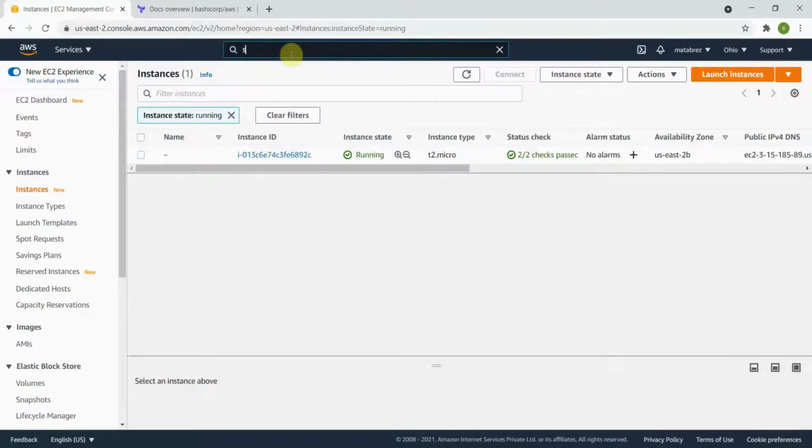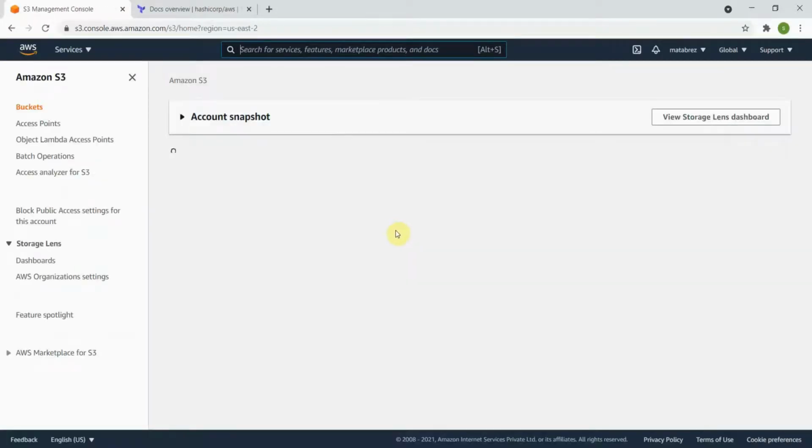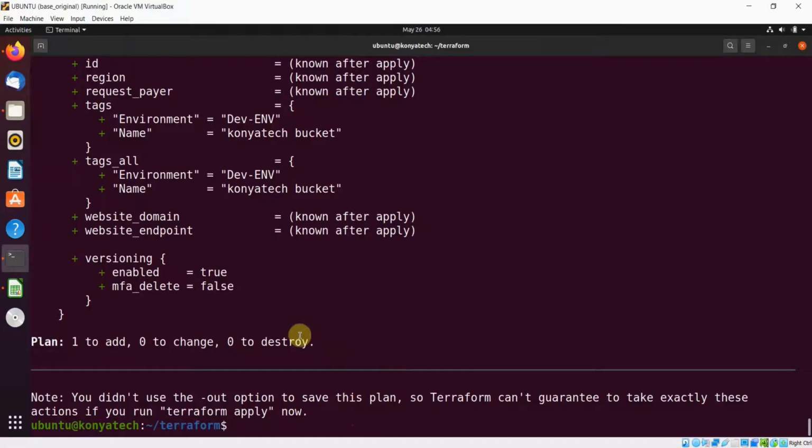So before completing the last step, we need to check in our S3 services section whether we are having any S3 buckets. So this is the Amazon S3 page. Here we don't have any bucket. Okay. So again, it's adding one more resource.